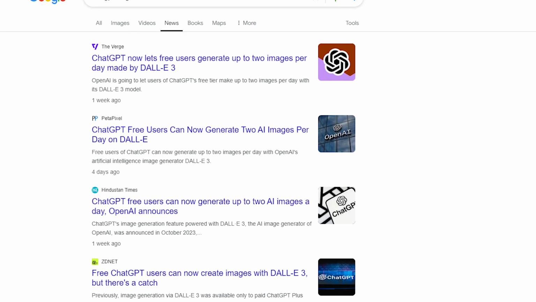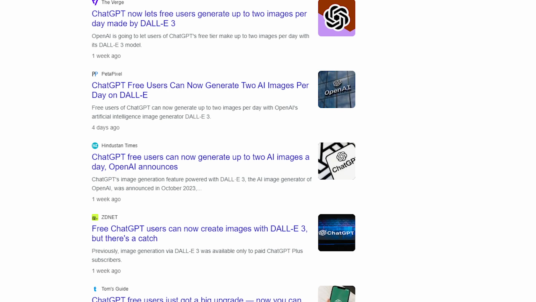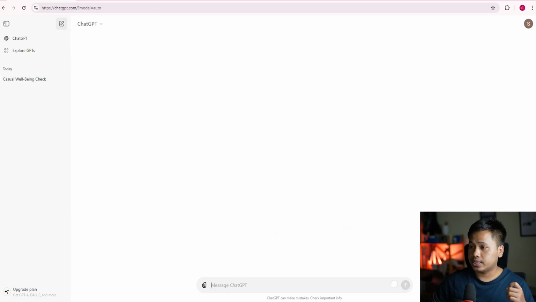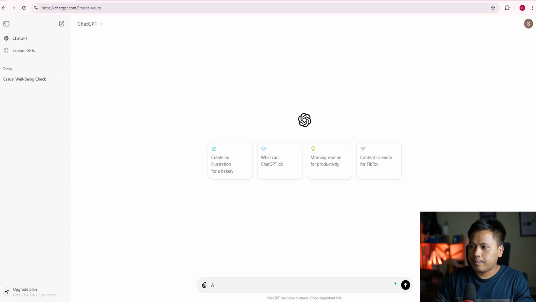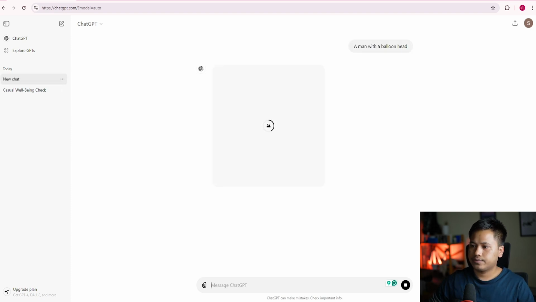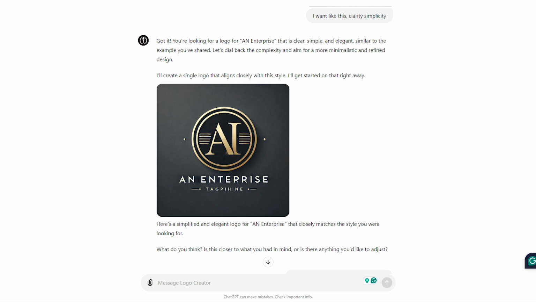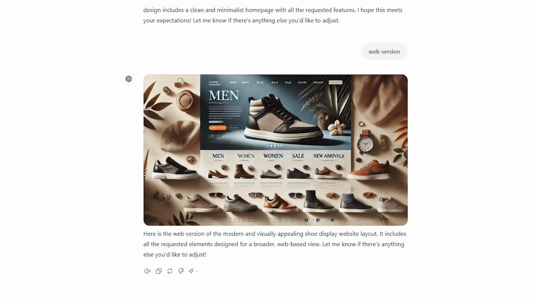Just a few days ago, OpenAI allowed users to generate 2 images a day for free. So let me show you how you can generate photos with it. I can say, a man with a balloon head. And it generates the image with that specification. There are so many use cases for this image generation, maybe creating a logo for your business, graphic designs, and many more.